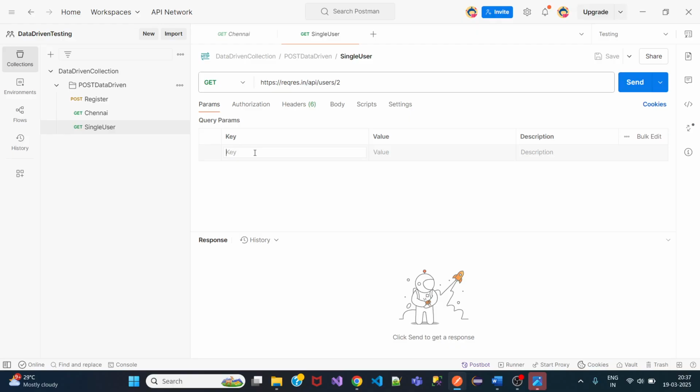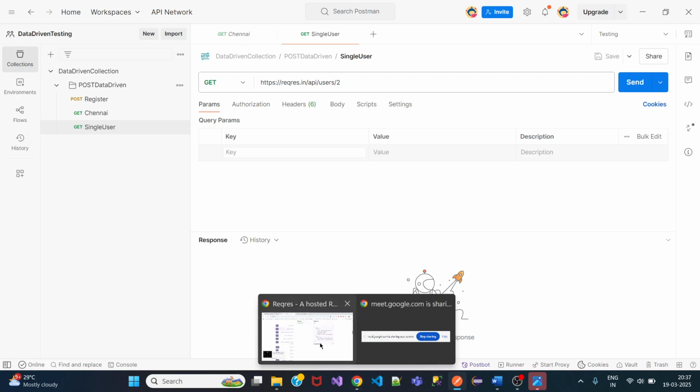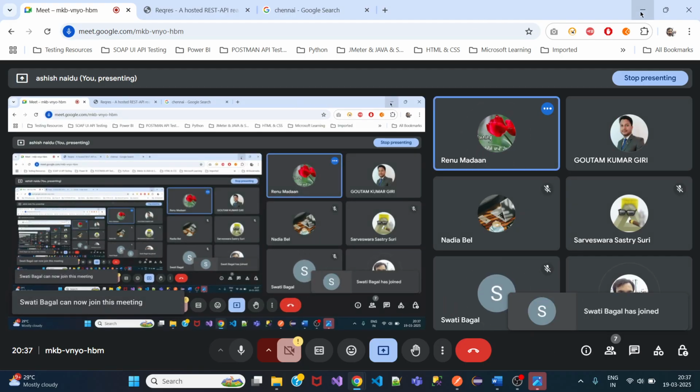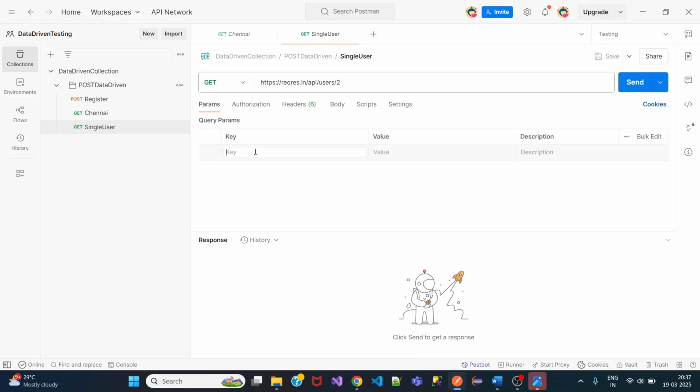So you can write ID, or you can write anything. ID, and for ID, you can say 100. Okay, 100. This is a query parameter. This is not a path variable, this is not a path parameter. This is a query parameter. So I just put slash.